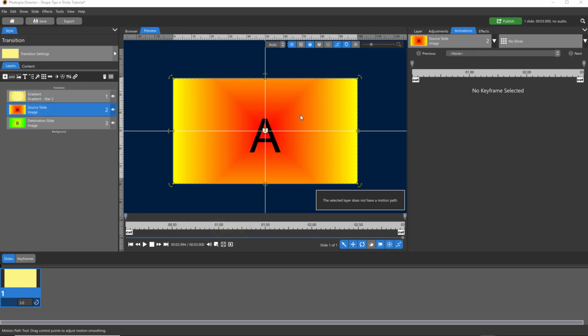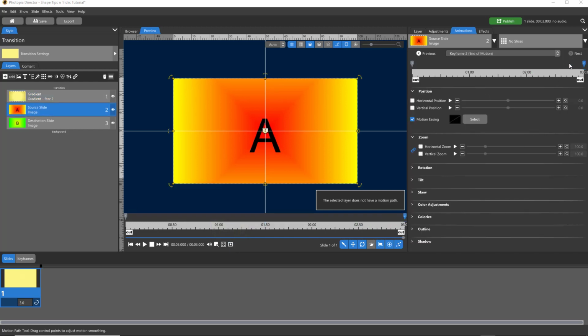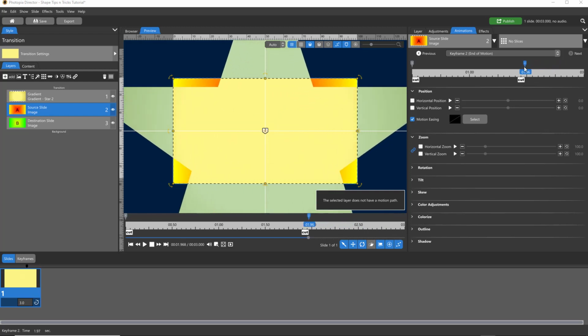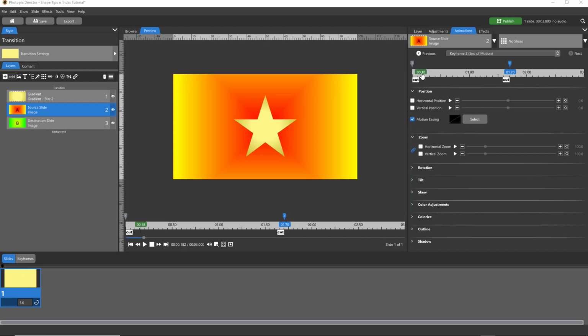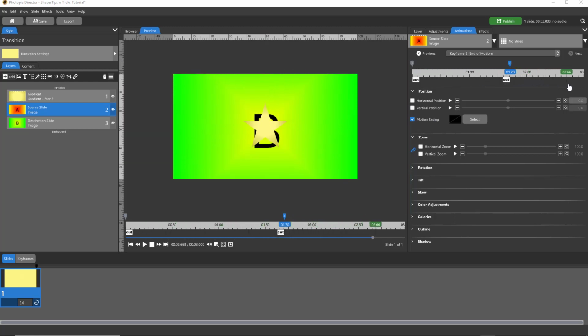In Director, you can even use shapes to create a transition. One of the easiest ways to do this is to make sure that at one point during your transition, your shape or multiple shapes completely covers the screen. It's at this exact point in time that you'll swap your source layer for your destination layer.